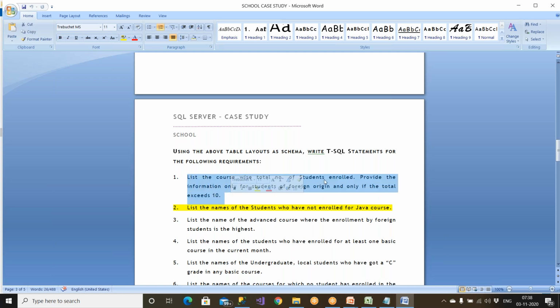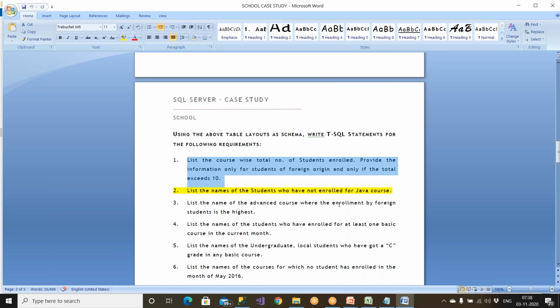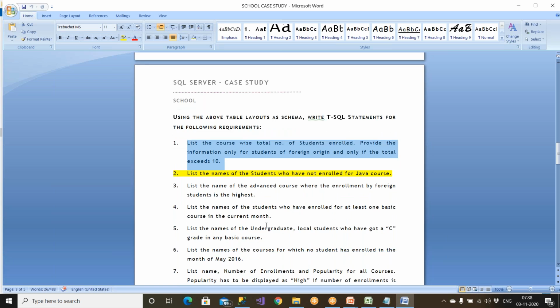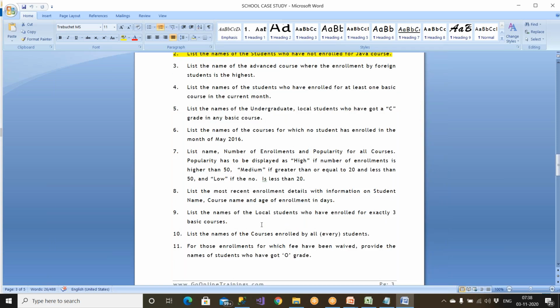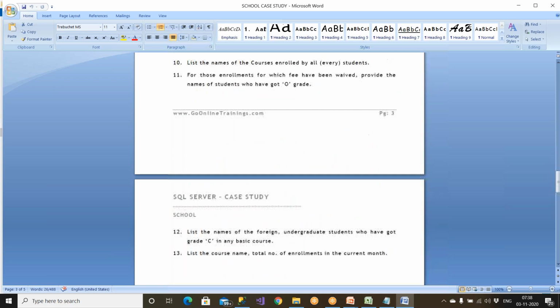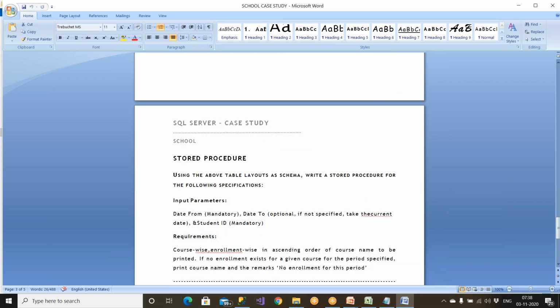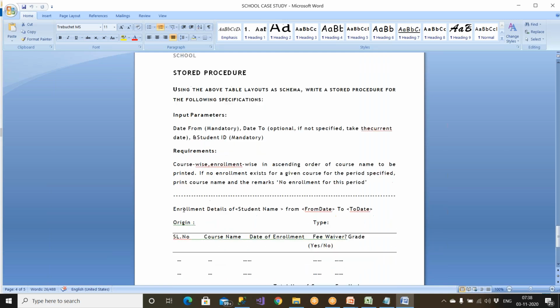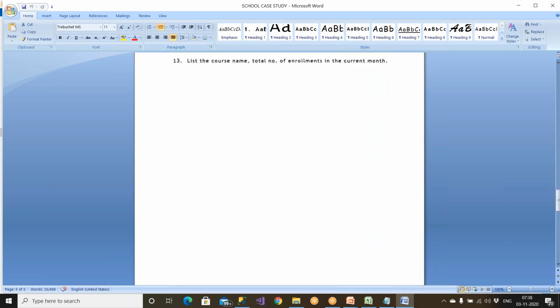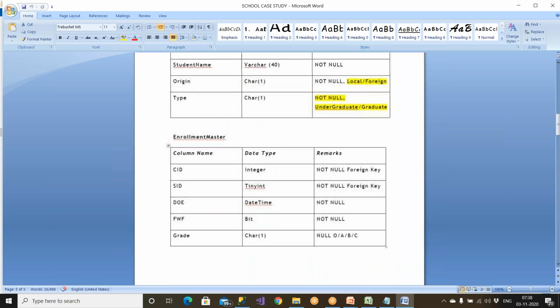List the course-wise total number of students enrolled. Provide the information only for students of foreign origin and only if the total exceeds 10. List the names of the students who have not enrolled for the Java course. List the names of the advanced course where the enrollment by foreign students is highest. These are the queries that you need to do and send me. I have 13 queries here, and then we have stored procedures. The stored procedures we can do later, but this is a beautiful case study that you need to do.